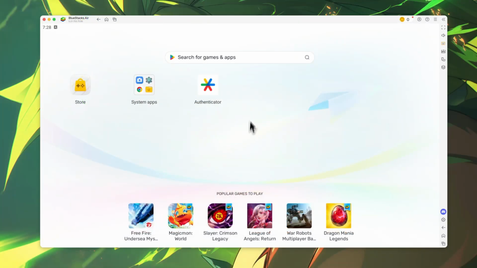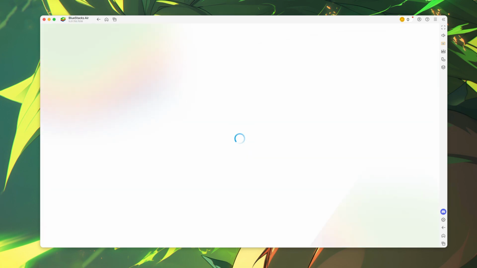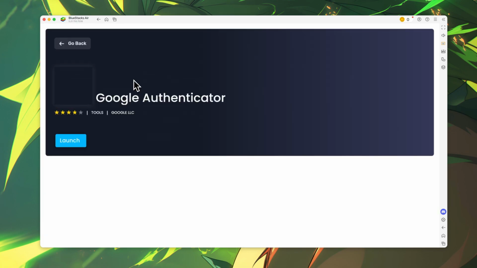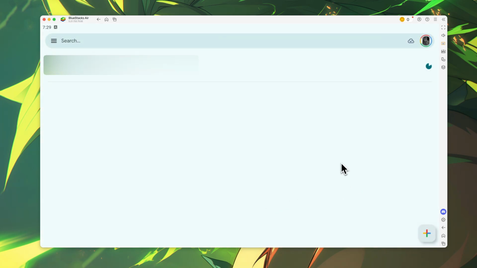Once the emulator is installed, open it and go to the Google Play Store. Search for Google Authenticator, then install and launch the app inside the emulator. After opening Google Authenticator, click the plus icon to add a new account.